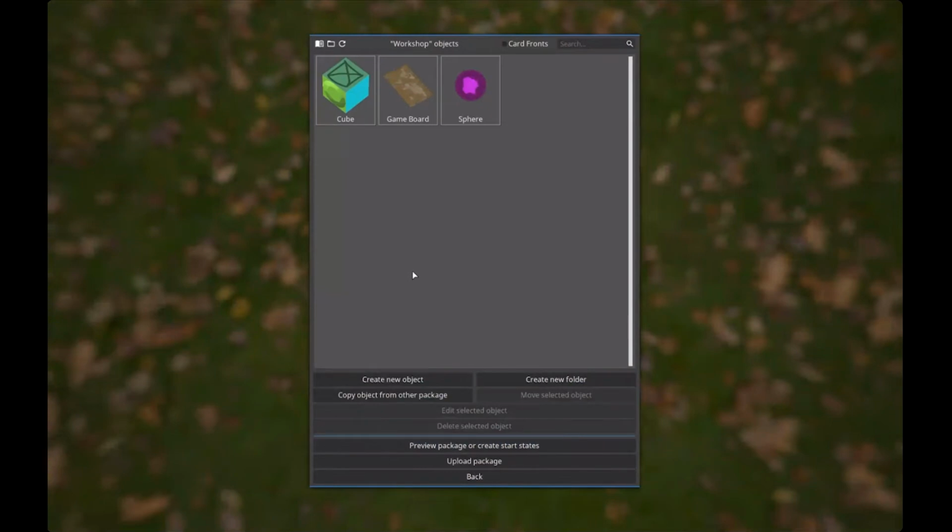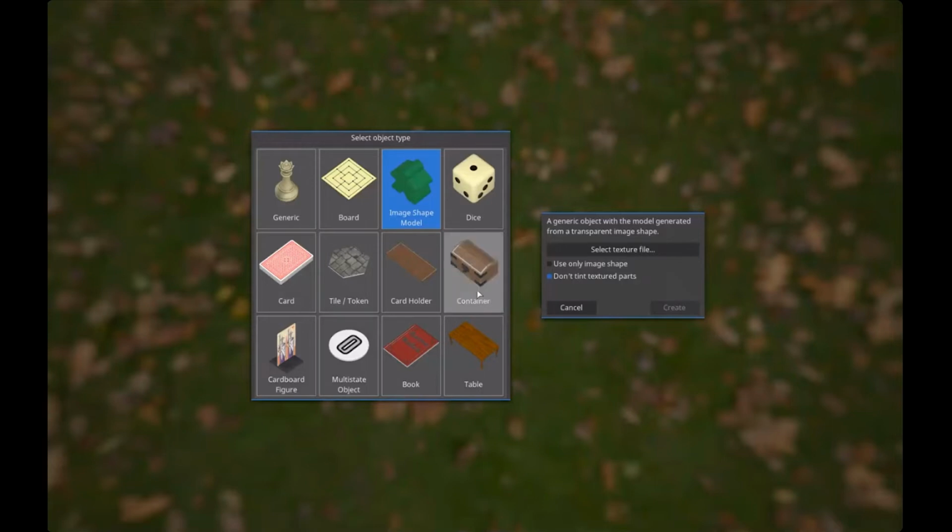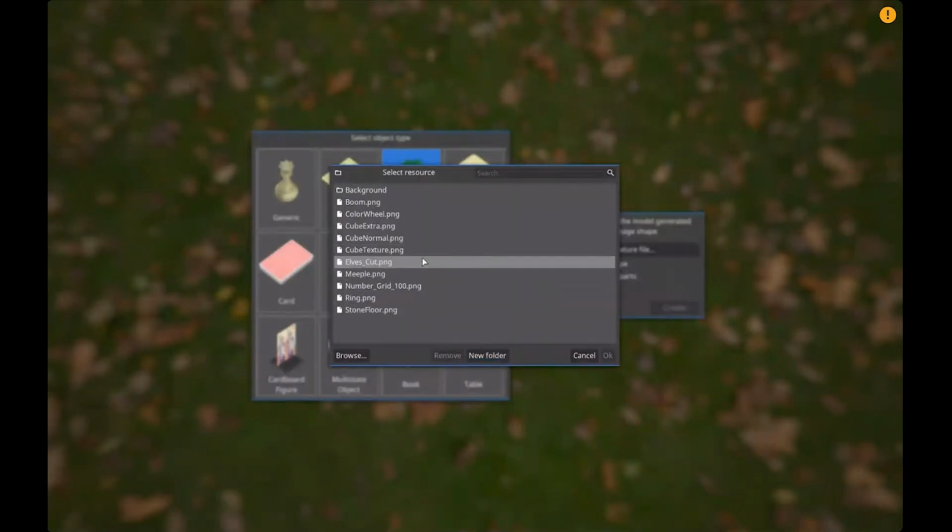Then going back, we now have our game board and can move on to the next object type, which would be an image shape model. So often you don't really have 3D models available, but you do have an image maybe that shows you, like with a meeple here, how your three-dimensional objects should look, kind of a cutout. It just so happens I have a meeple image ready here, and I can create my object from it.